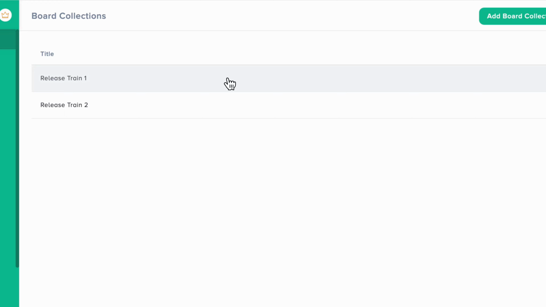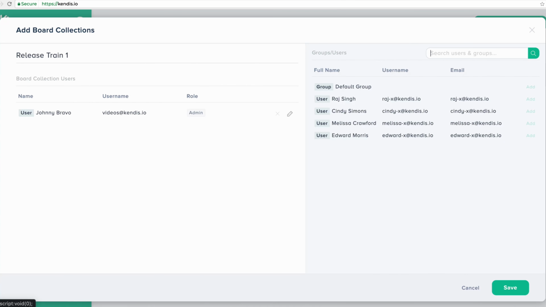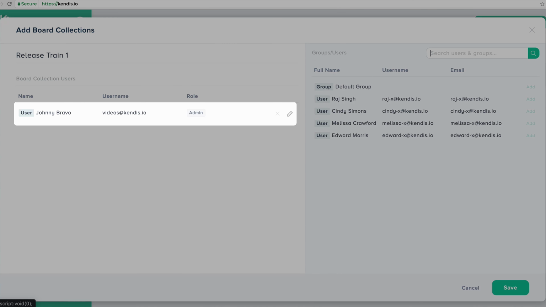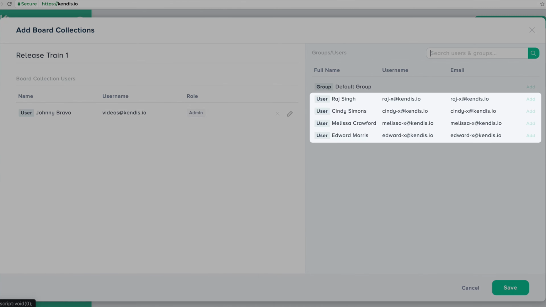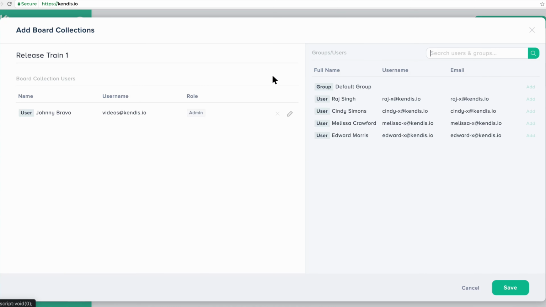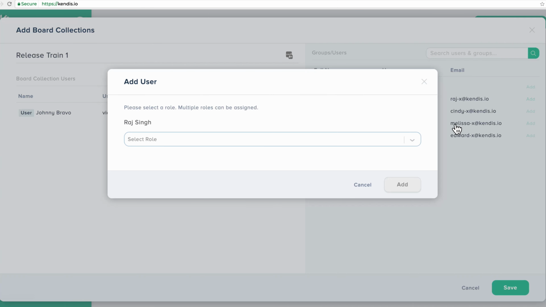Click to edit. On the left side, existing users that belong to the board collection are listed. Users that can be added to this board collection are listed on the right-hand side. Click on the Add button and select their role.